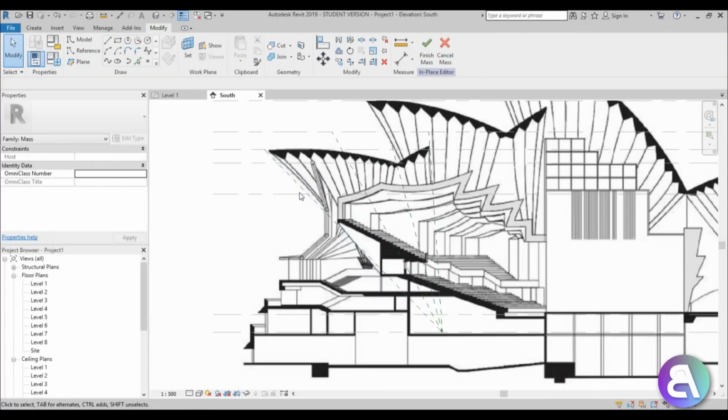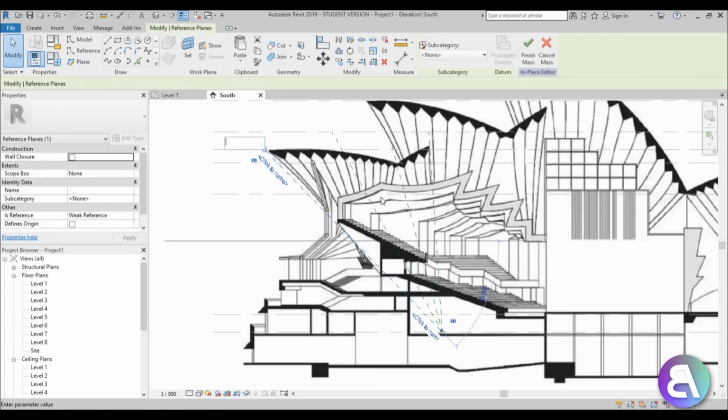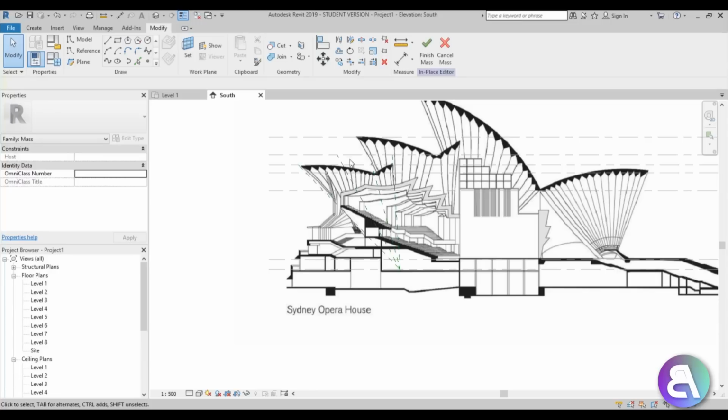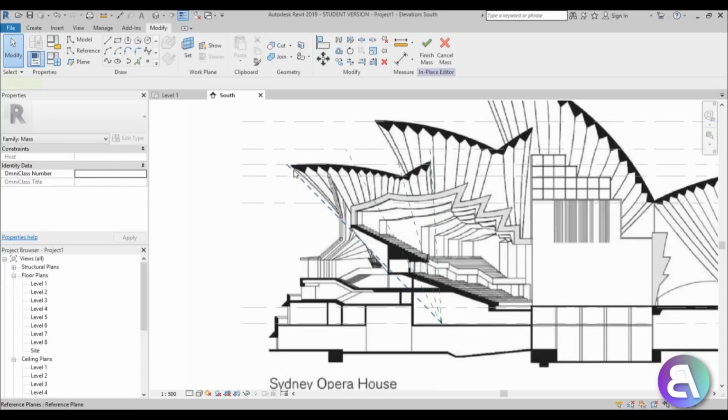Okay, so what you're going to do now, you need to name these reference planes. So let's say this is this part over here, this first shell. Let's call it shell A. So let's just call it A.